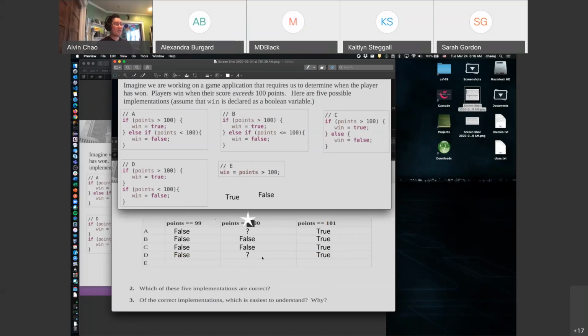So we're going to have, again, missing cases here for this 100 here in D. So D is going to be another problematic algorithm. Then if we come into E, which is our final one, win equals points greater than 100. So in here, is 99 greater than 100? No, that is false. So win is going to be false.